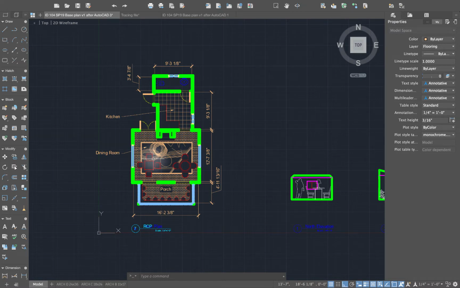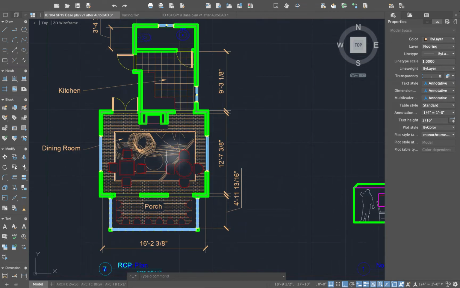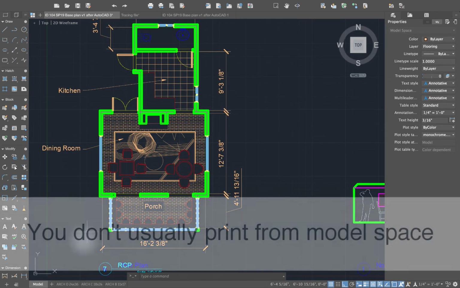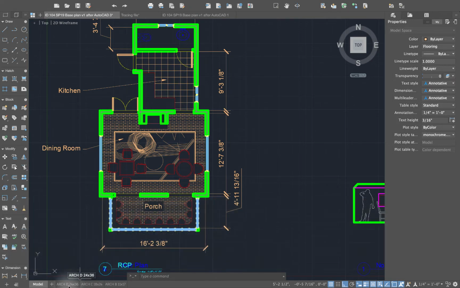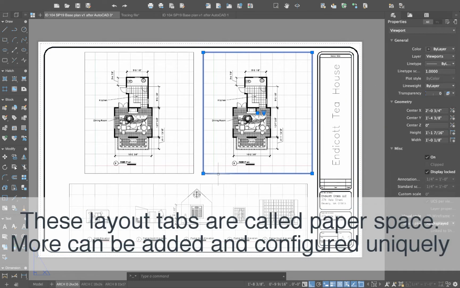And one of the things that you need to know when you print is that you don't usually print from model space. You usually print from paper space. So I'm going to switch over here to my 24 by 36 sheet. And what we have here is a big blank sheet of white paper with a title block on it and a couple of views into our model.